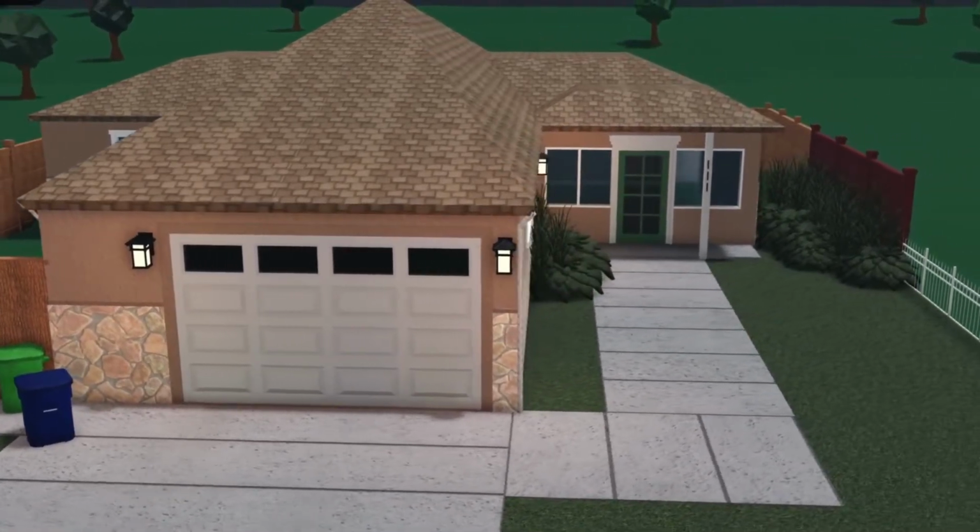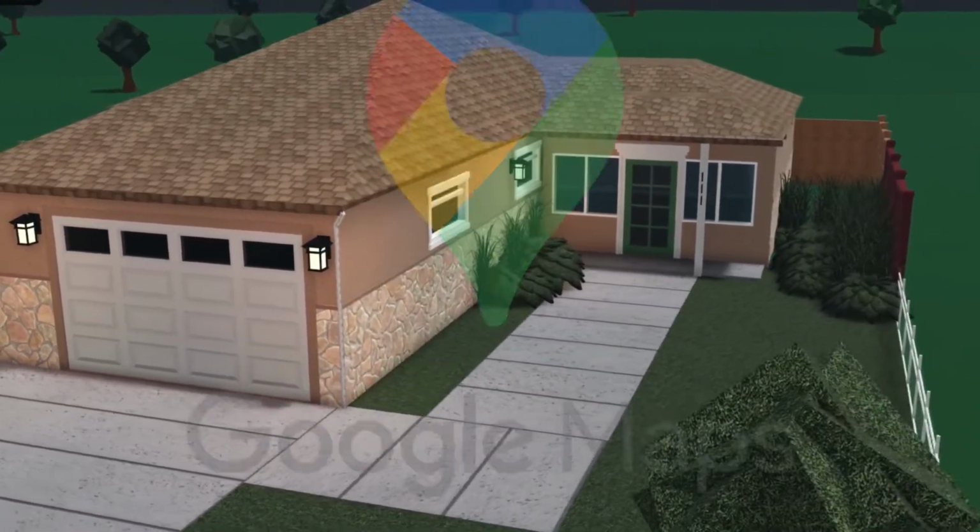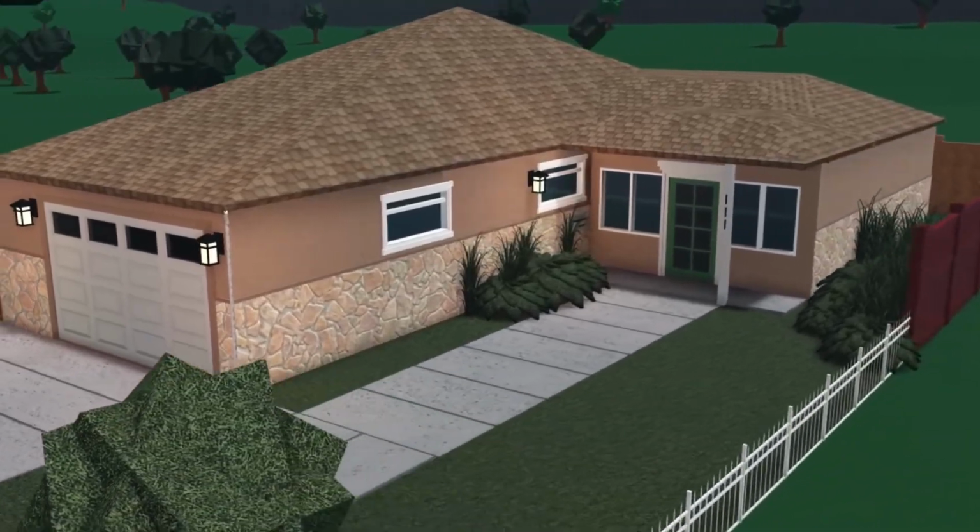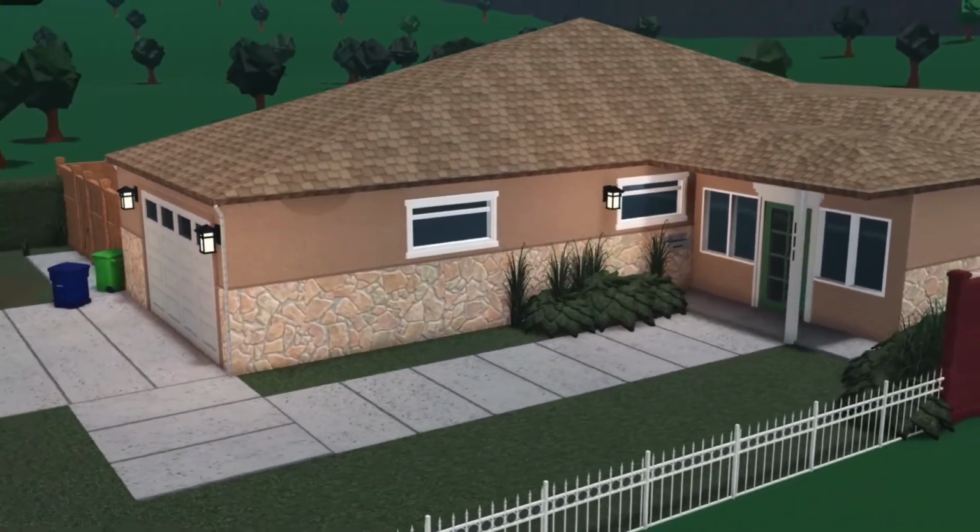In this video, I'll be making a house from Google Maps. This is by far the best idea I've ever had for a video because of how creative it is.